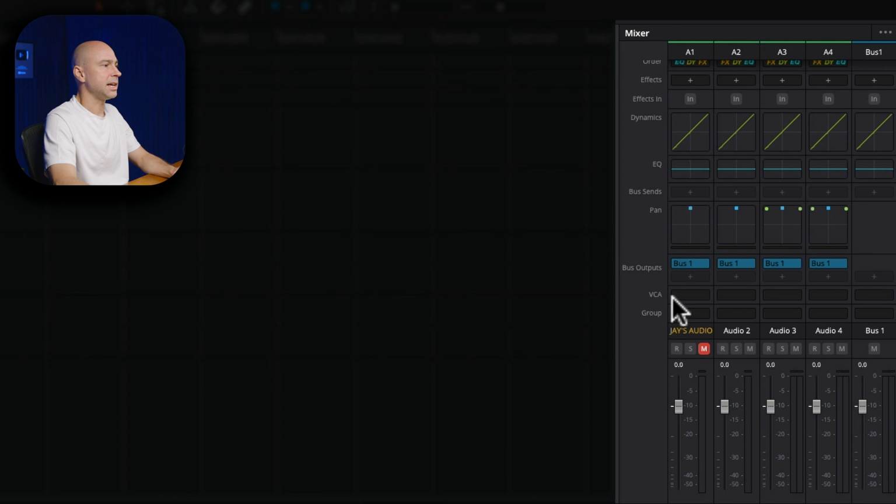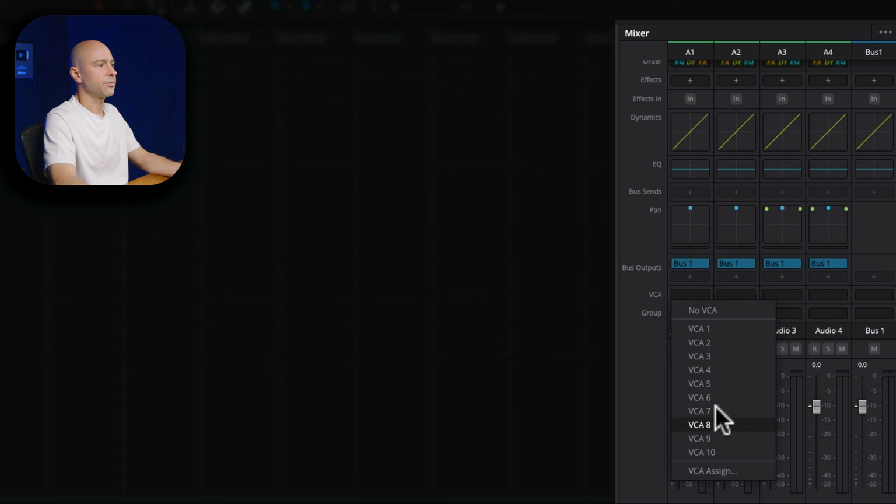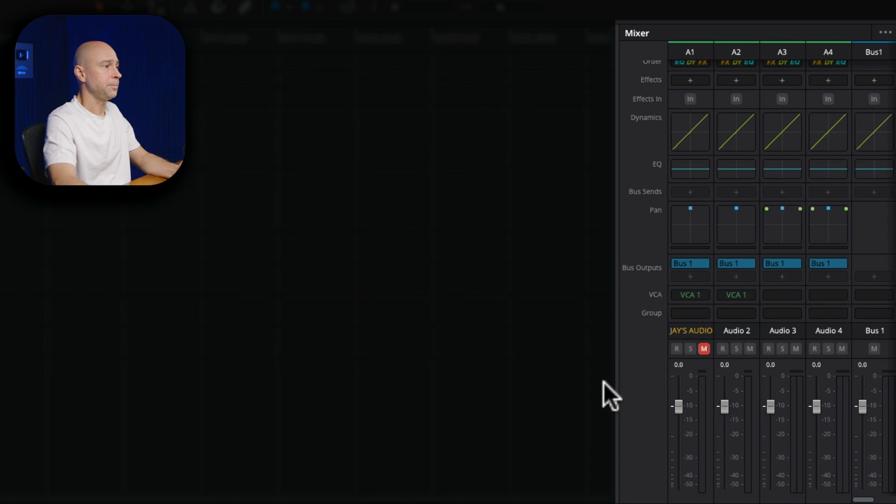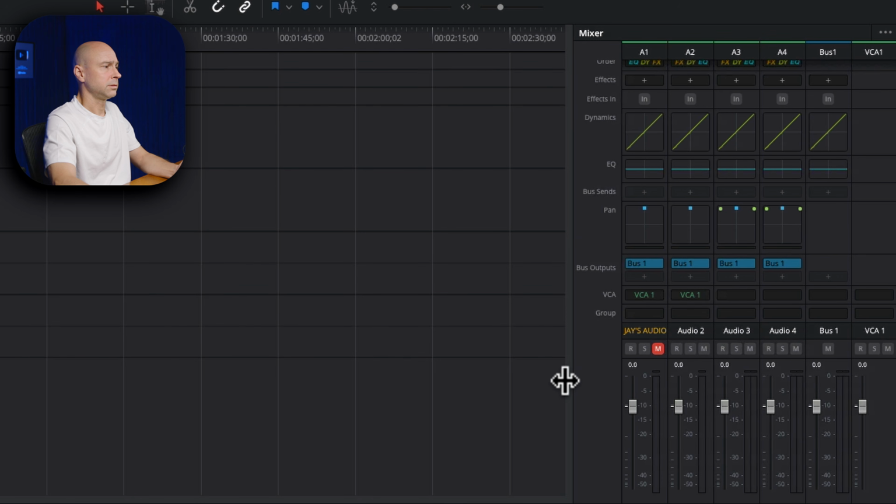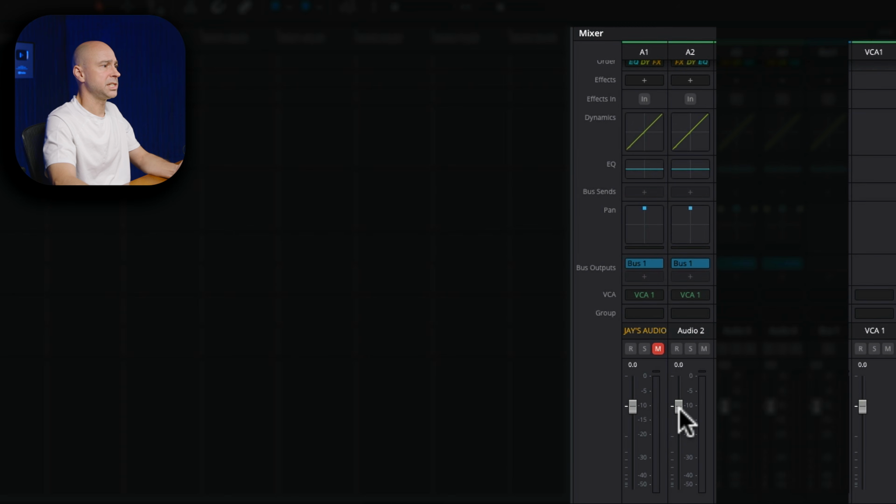Below that, we've got VCAs, and if we click in the blank area here, you can see we've got 10 different VCAs that we can assign tracks to. Now, all that is grouping tracks together so that you can adjust the fader volume of them together. So for example, if I were to put these into a VCA and open up my mixer a little bit, you see now I've got a VCA. So let's say I adjusted my 2 tracks, I like them like that, but I wanted to raise and lower the volume together. Well, now the VCA is going to allow me to do that, right?